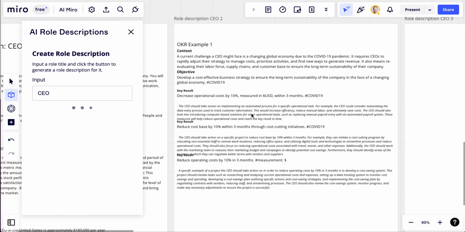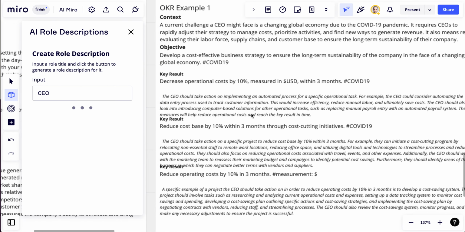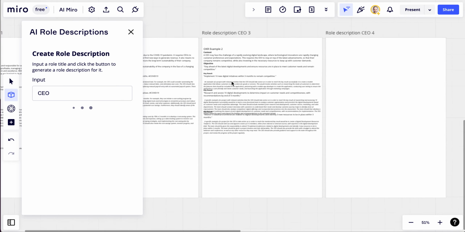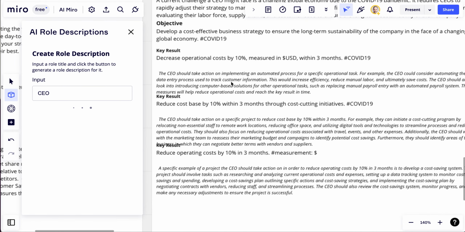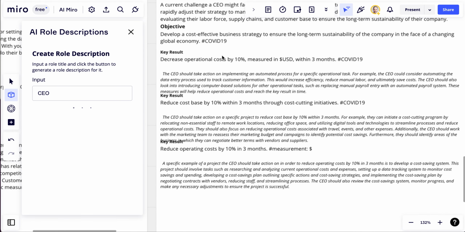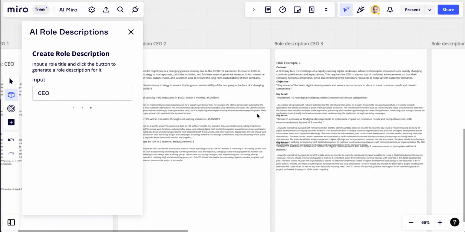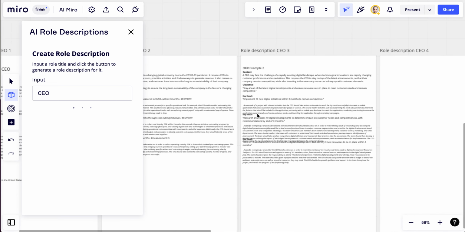And I've also added this italic style text of activities that could be good ideas of actions in order to reach each key result. So decrease operational costs by 10%. The CEO should take action on implementing automated processes for specific operational tasks. For example, the CEO, and so on and so on. So each key result has its own set of actions, which is pretty cool, I think.